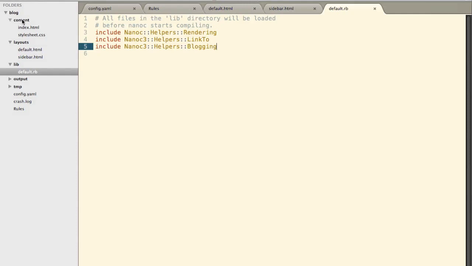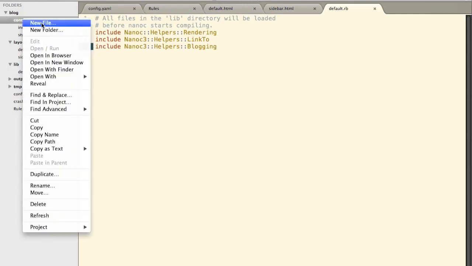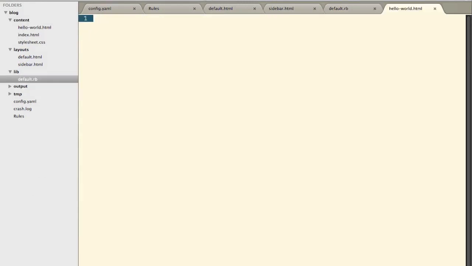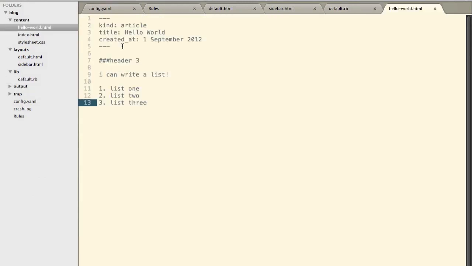So we will come back to our content folder and over here let me create a new file and maybe call it hello world, and I will paste in very simple markdown. As usual, at the top we will start with the metadata. Now this metadata will have this parameter called kind, which is an article, and then created at, and then a title which is hello world. Over here I have also written it in markdown. This will translate to an HTML ordered list. This will become a paragraph and this will become a simple header 3 tag.